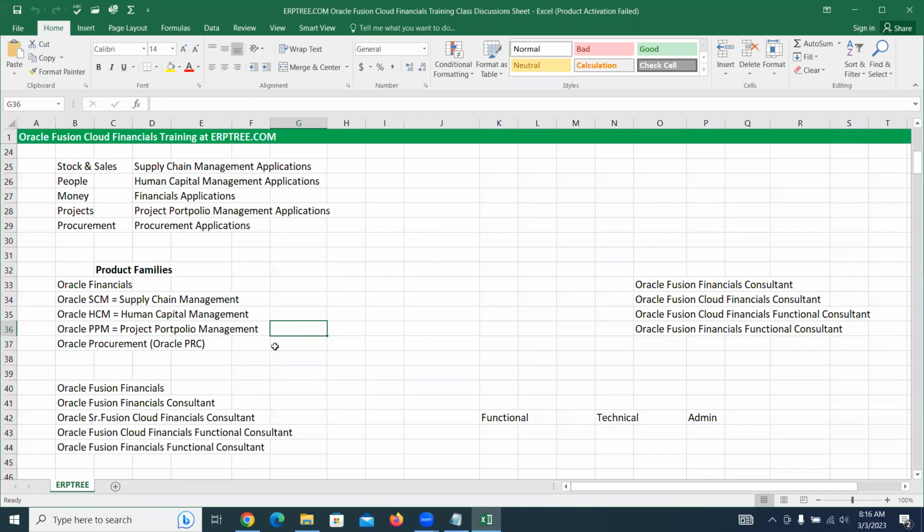The same way, procurement. If you want to procure something for your organization, you are into construction, you have to procure a lot of material, or you are into some other industry where you buy and sell to your customers, then you have to procure whatever it may be. To manage your procurement process, we have procurement applications. The short name is Oracle PRC. So this is how we have different product families from Oracle.